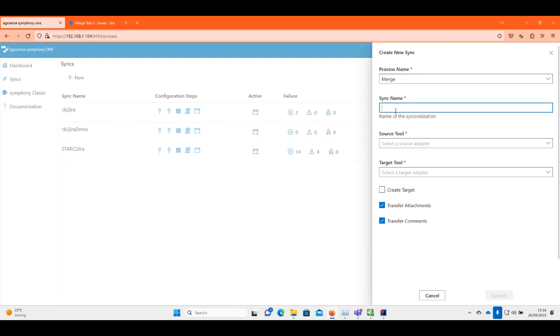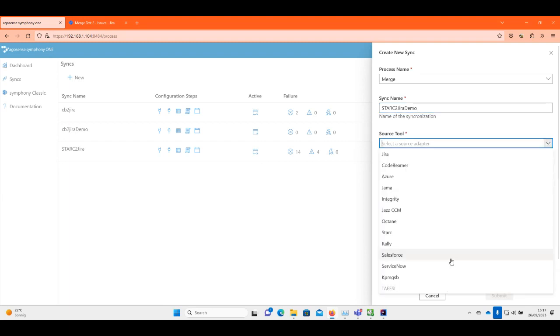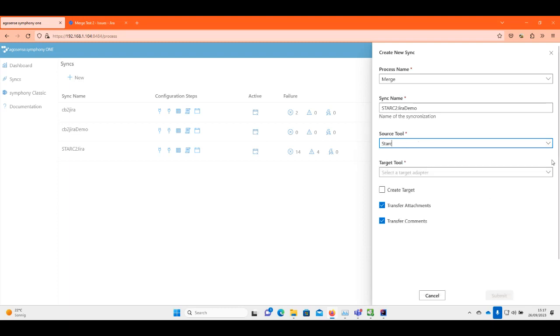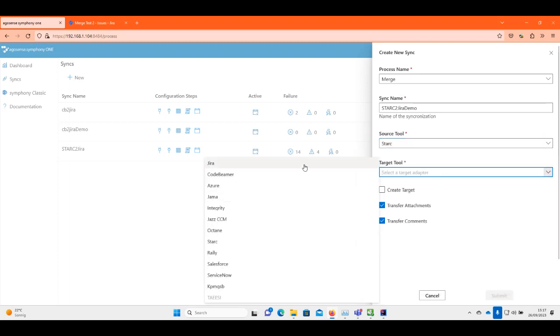For the synchronization name, I will give it Stark to Jira demo, let's say. The source tool here, I'm going to select Stark, and for the target tool, I'm going to select Jira. Like I said, you can choose Azure or CodeBeamer or Integrity or any of the other tools that you might be using internally. And like Ralph mentioned, you can choose to transfer the attachments, or you can also choose to transfer the comments, which is again inbuilt into this merge process. So the merge process is going to automatically handle the synchronization of the attachments and the comments from Stark to Jira.